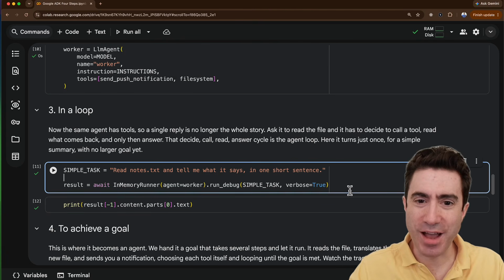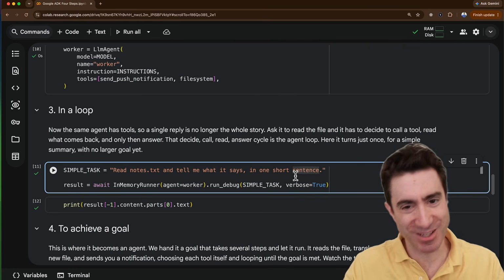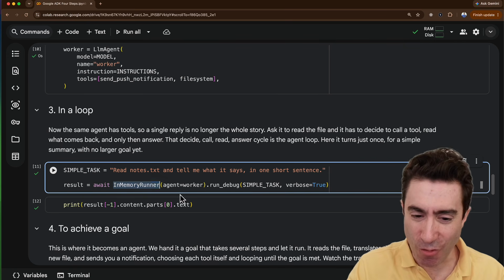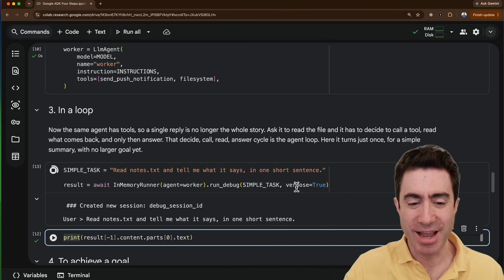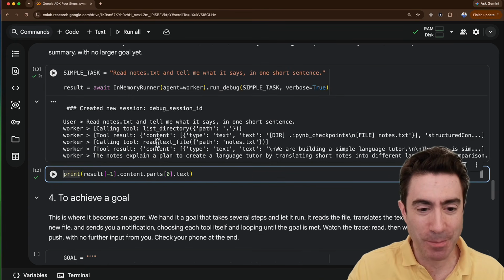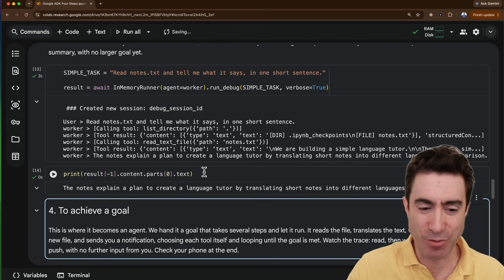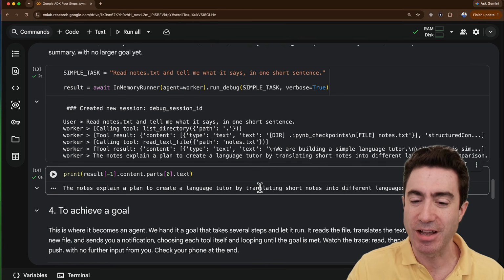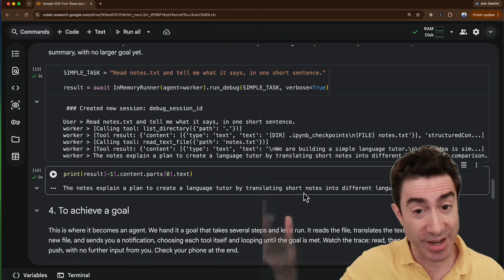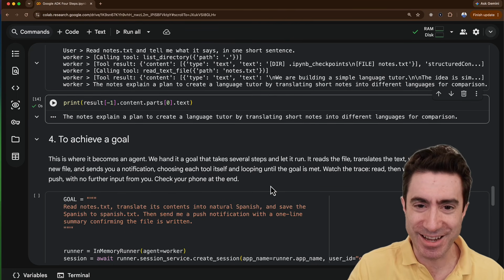And so with that, we will give it a simple task: read that notes file, and tell me what it says in a short sentence, a summarization task. And we'll call the runner.run_debug, give it the task, we'll see what it does. It's going to have to call its tool a couple of times. You can see it doing its thing, and it has summarized. We can just print out the answer like this. The notes explain a plan to create a language tutor by translating short notes into different languages for translation. There we go. That is our task.